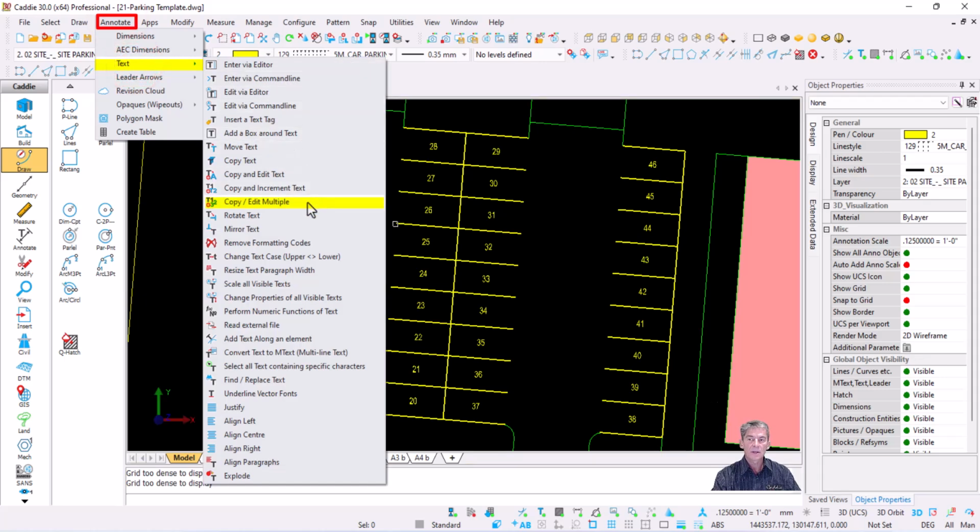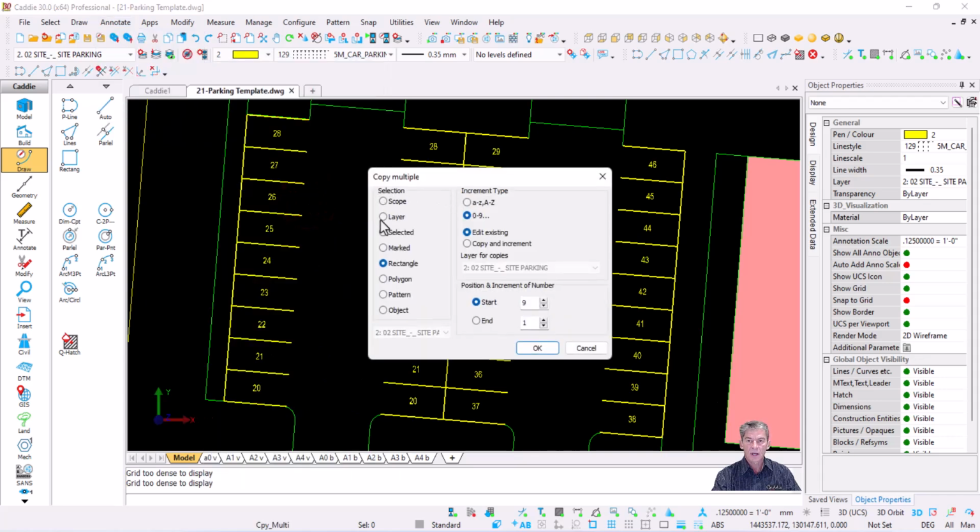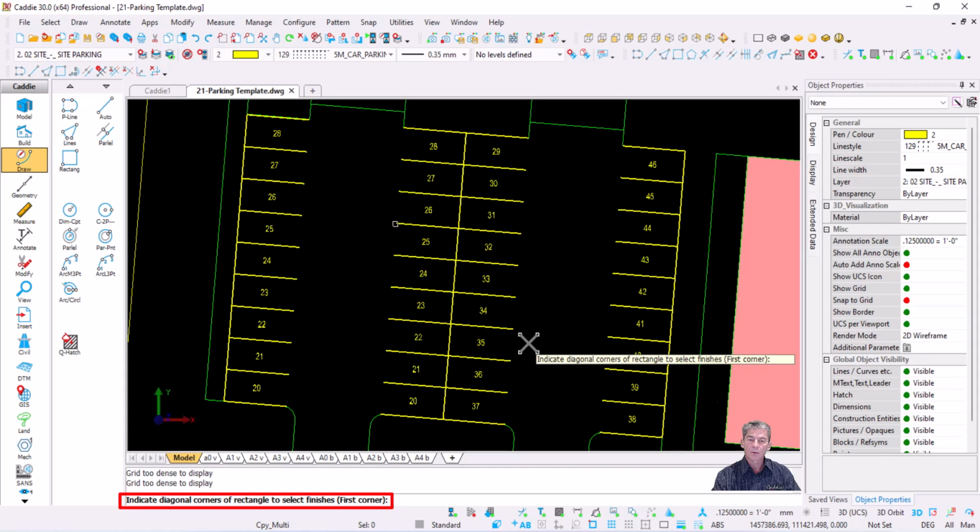It's under annotate, we go down to text, and then in the sub column we go down to copy, edit, multiple. If I click on the command, my selection I will define with a rectangle because I only want to update the text here on the right hand side. My increment type is going to be numeric, and I'm going to ask Caddie to edit the existing text. And then the start, because Caddie asks you the position and increment of number, that's going to be 9, because now I've started on the left hand side 20 up to 28, so the next one is supposed to be 29. So I'm going to increment with 9, and say OK.